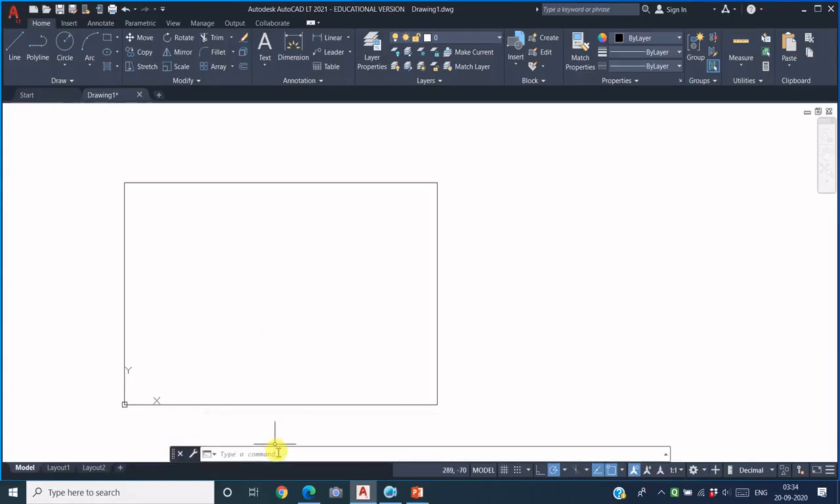Now I need to again recall the limits command, and now I need not specify the lower left corner and the upper right corner because that we have already done. Now I just need to put it on. So from here you can select the on option. Now the specified limits of 0, 0 and 600, 400, those limits are now on.